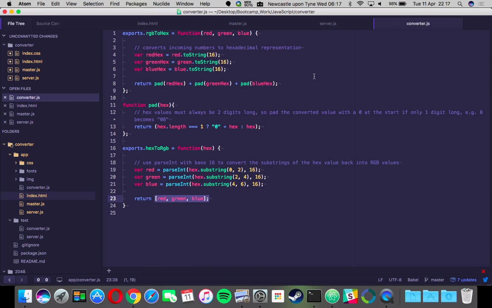So to convert those values to hex, all we've done is take red, green, and blue and then convert it to a string and pass in base 16. So that converts the number that we have from the form into a hexadecimal representation of the same number. So that'll be any kind of number between 0 to 9 or any letter between A and F. It could be anything. So we have these red hex, green hex, blue hex converted values in base 16.